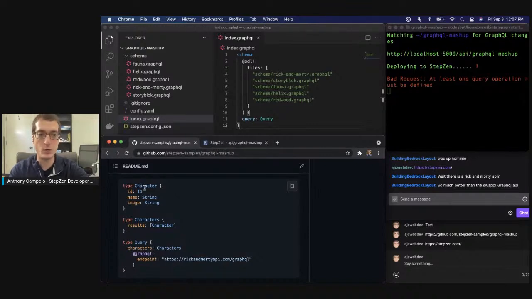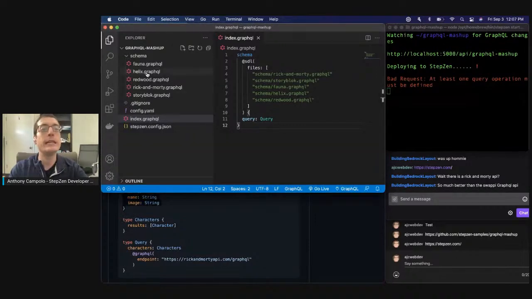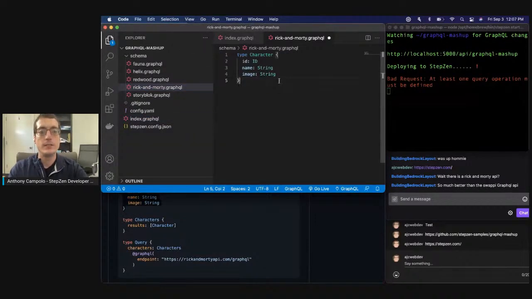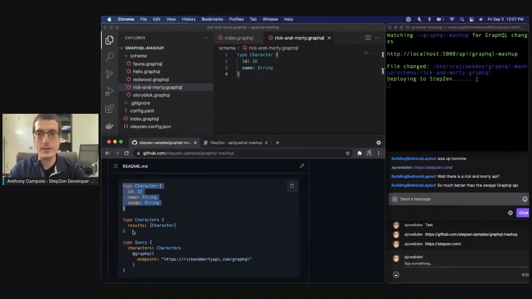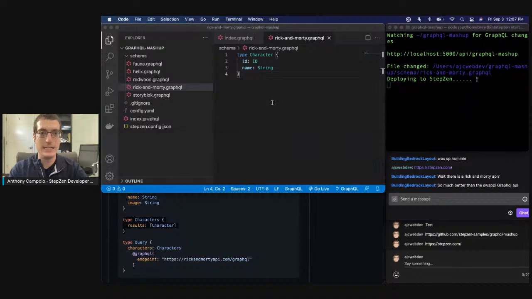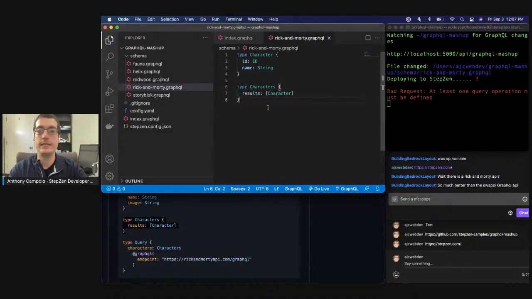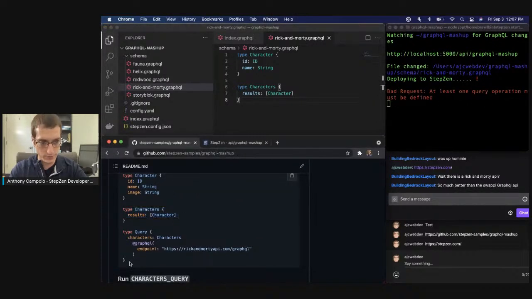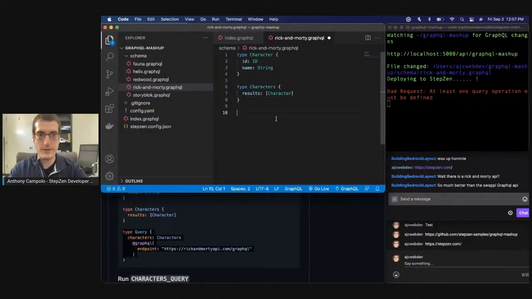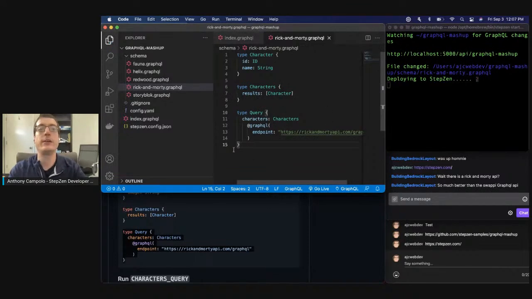We don't need to do the whole schema. So we have a character type with an ID and name, and actually I'm not going to do that image, so we can take that off. Right now I just want the ID and the name of the character. That's all we want. And I want to be able to get an array of characters. And we see here, every time we save, this redeploys because it's watching your project for changes. And now we've got our base query here.